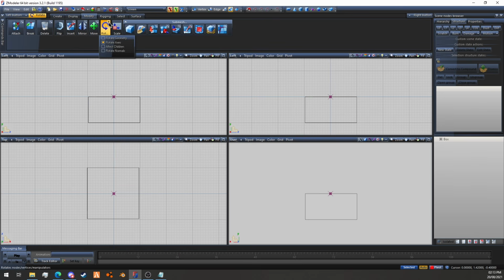Rotate axis does exactly what it says on the tin. It rotates just the axis. And how it rotates depends on whether or not you have pivot turned on. So right now pivot is turned on and it will rotate around the pivot helper over here. And if I move the pivot helper over here, it will rotate around that point. So let's just reset the pivot to origin. And with the pivot turned off, it'll rotate around its local axis. That's this.